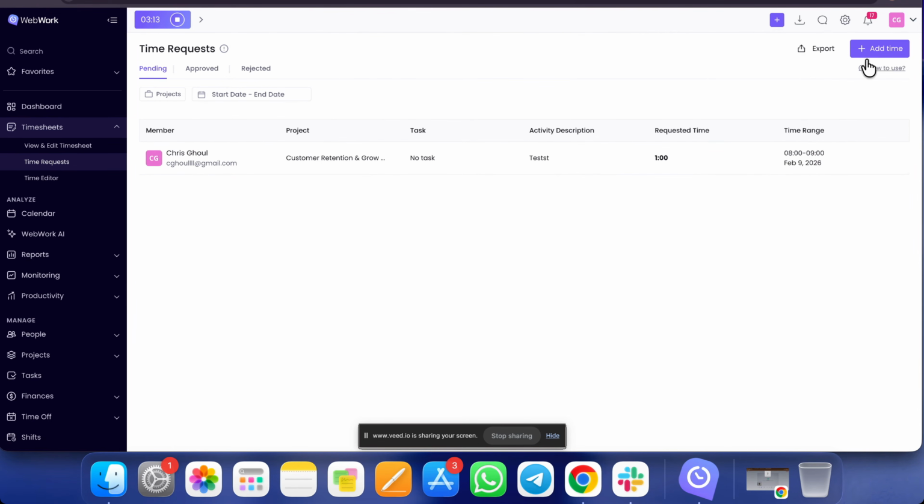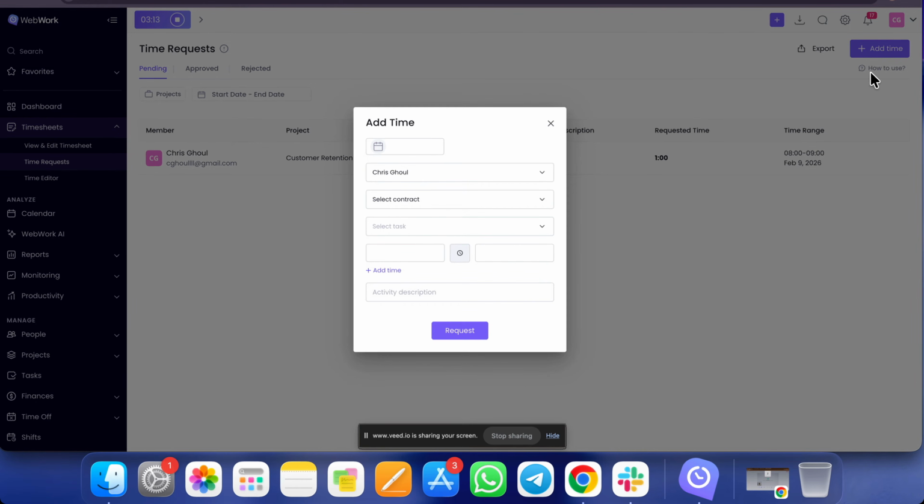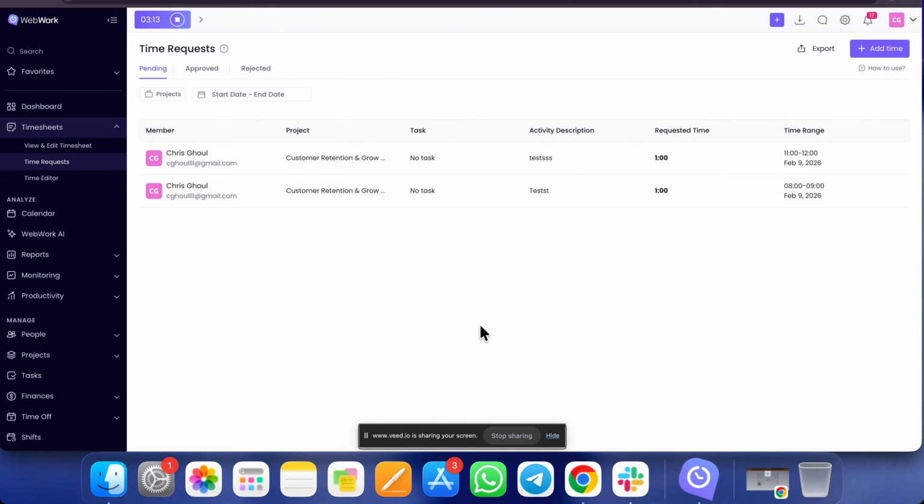Then you can simply navigate to the Add Time button, click on it, press on time, select the date, your name, the project you'd like to allocate the time to, any specific task, and from what time to what time you'd like to add, along with any activity description. After you click on Request, the request is going to be pending, awaiting for approval by the managers.